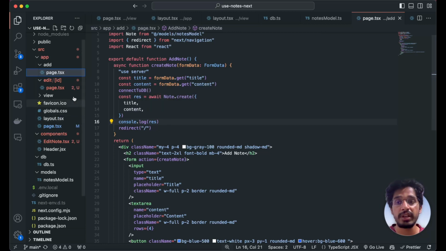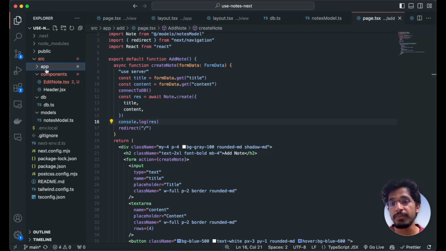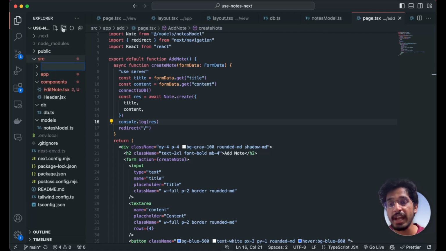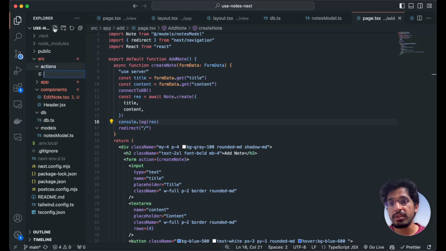So we are going to create a separate file just for the server actions, and we are going to shift all of this over there, in the interest of separation between our application code and our business logic. That is the reason we are going to do this. So let's create a folder right outside this app directory within our source called actions, and within the actions we are going to create a file called actions.ts.